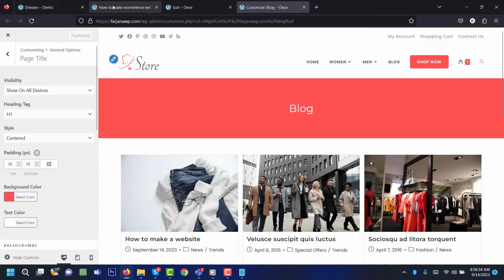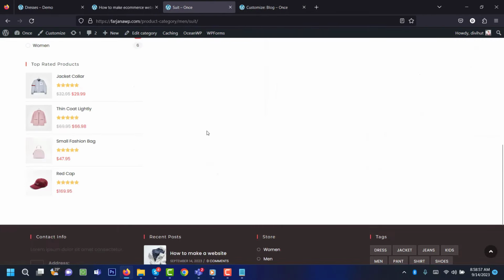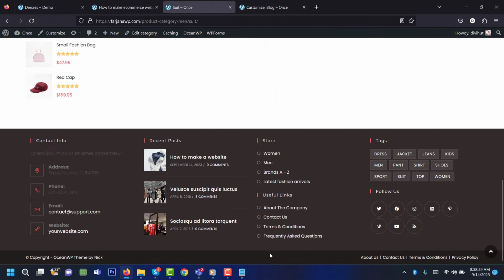And now if I go to our steps, create menu, this is done. Create some other pages. I will create some other pages also. And the step 10, create blog post, this is also done. Now going to create some other pages. So if I go to our website and if I go to our footer area, here we can see we need some other pages like about, contact, terms and conditions, frequently asked questions. So I'm going to create these pages.